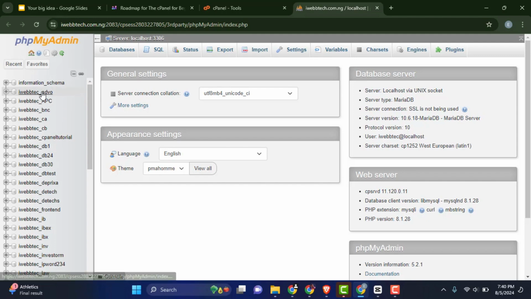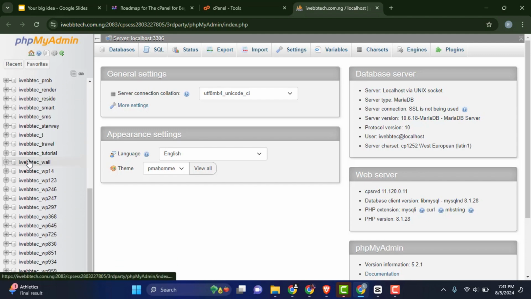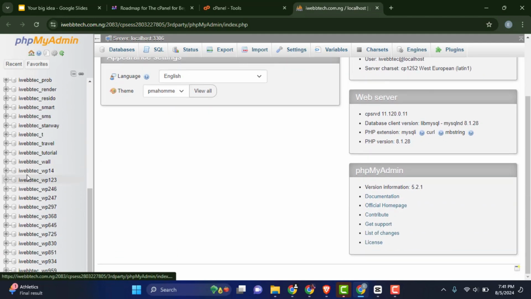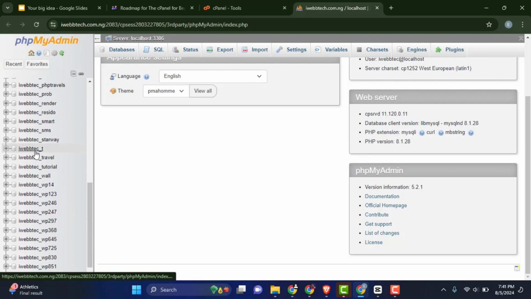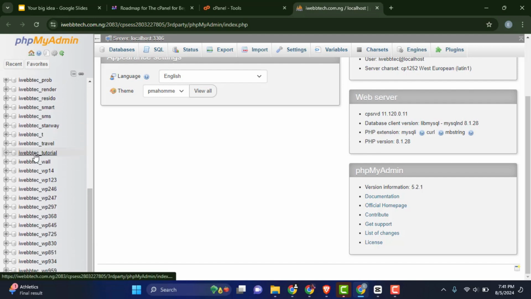So right here, from the left sidebar, we have all the databases that we have created. Obviously, if you have a new cPanel, here will just be empty. You will only have this information schema right here. But for now, I've created a lot of databases with this cPanel, so you can see them right here.